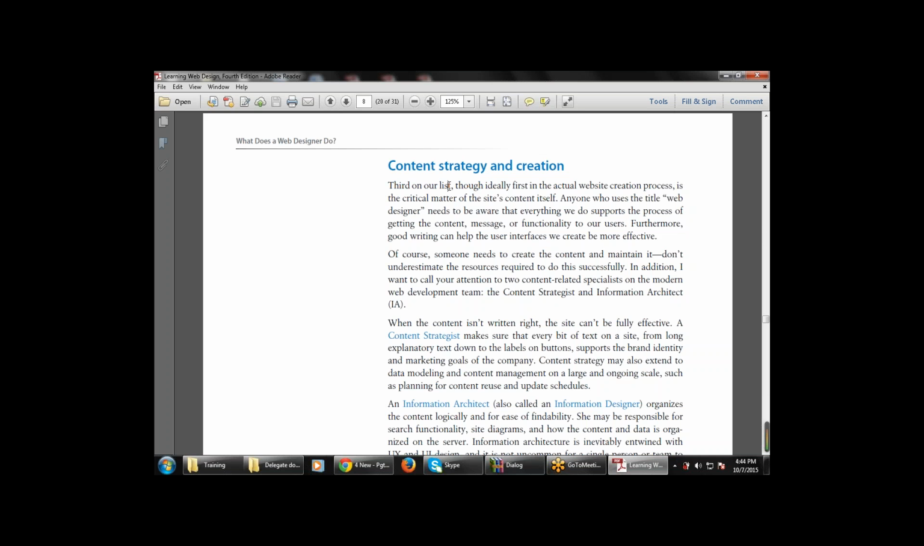So third on our list, ideally first in the actual website creation process, is the critical matter of the site's content itself. Anyone who uses the title web designer needs to be aware of everything that we support in the process of getting the message, what functionality is available to the users.